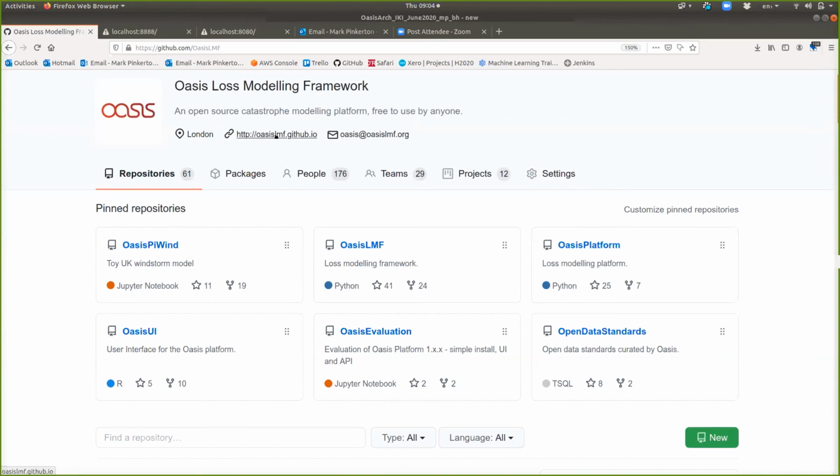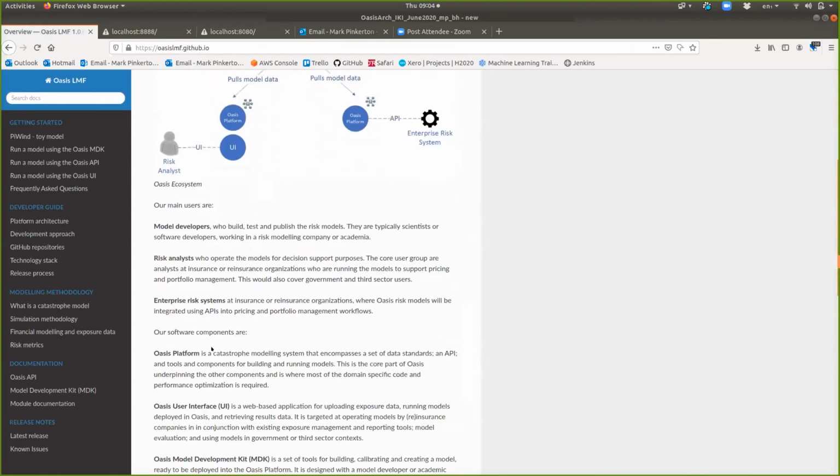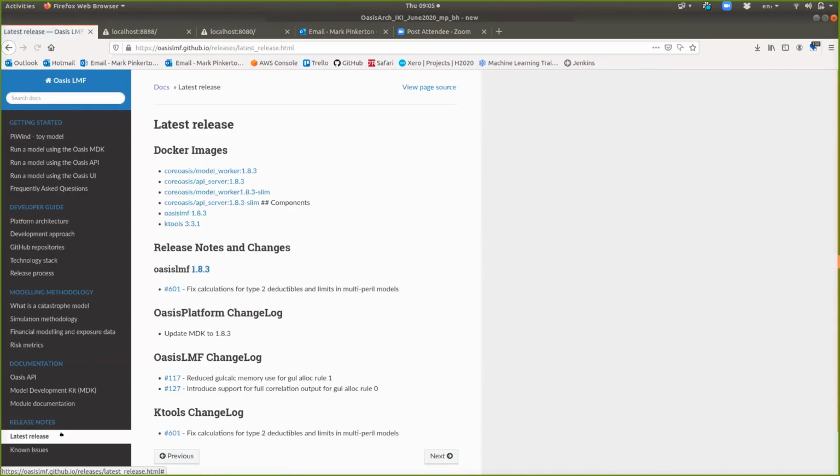We then have lots of documentation. Some of this is bits and pieces we've seen in the presentation up to now. We have some information on the architecture, if you're a developer, some of the repositories, some generic stuff on catastrophe modeling, and then also some stuff on the releases. So generally we release on a monthly basis.